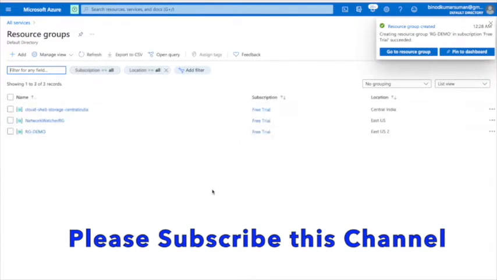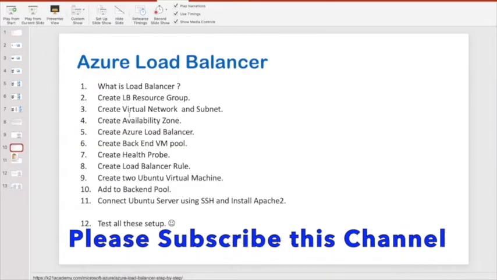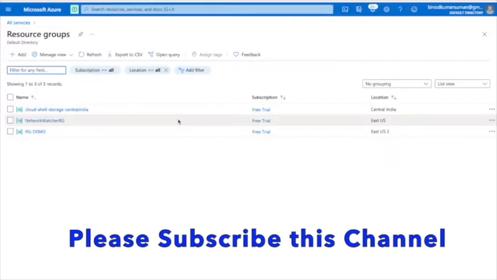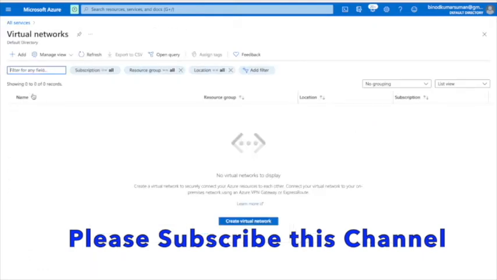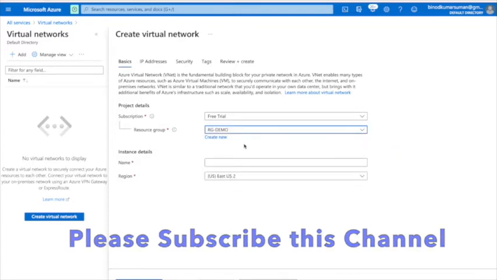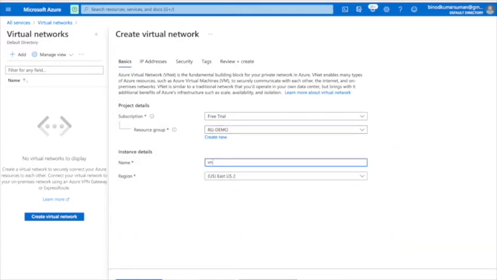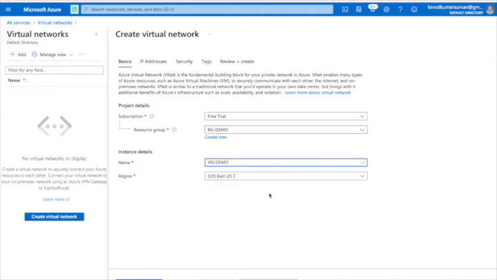Once you create the resource group, then create the virtual network and subnet. So go to the virtual network. We just created the resource group demo, and name the virtual network. I'm just suffixing demo to make it easy to recognize.